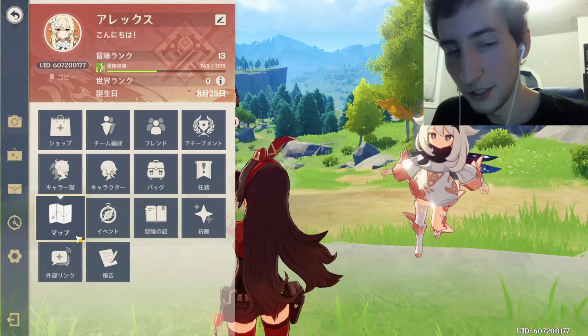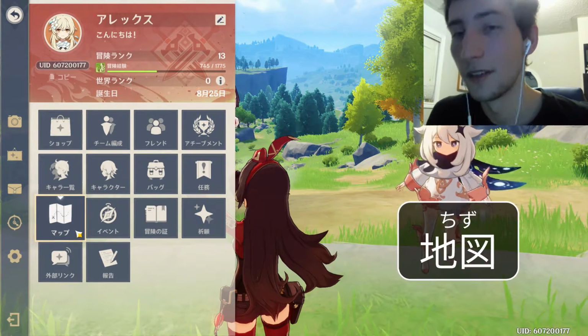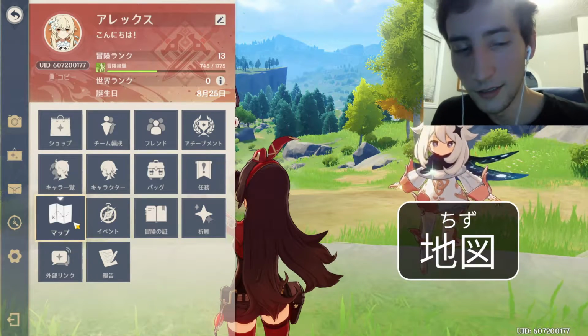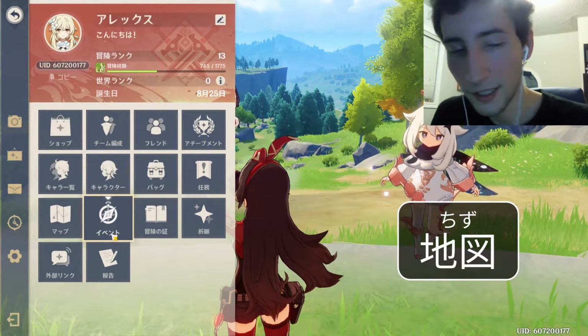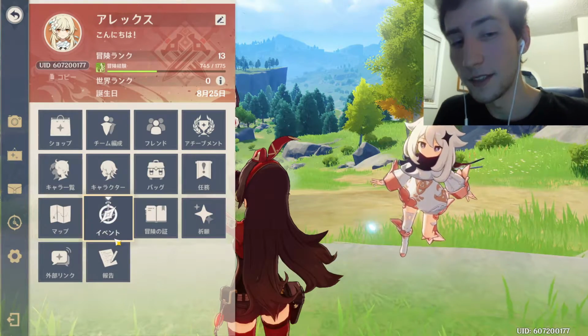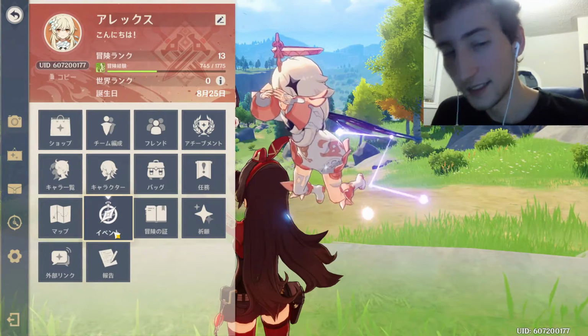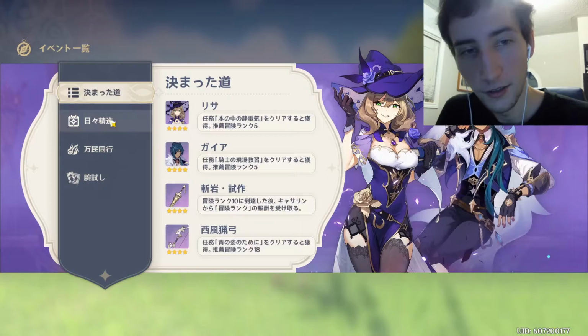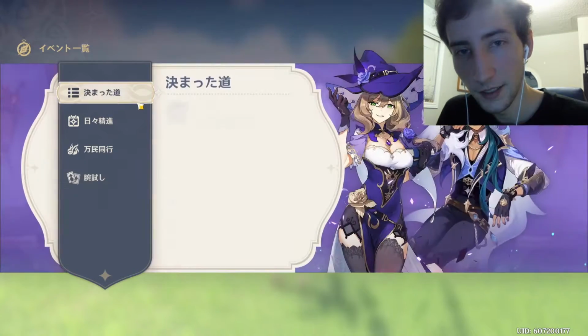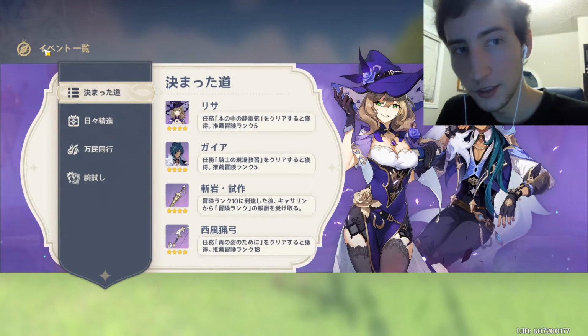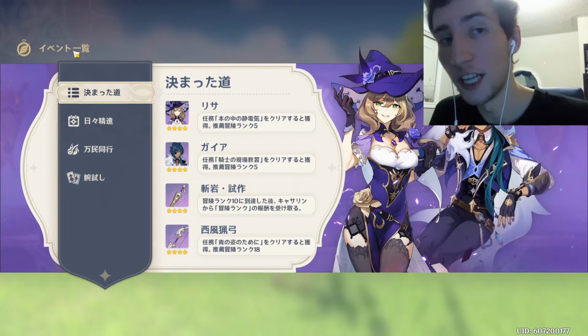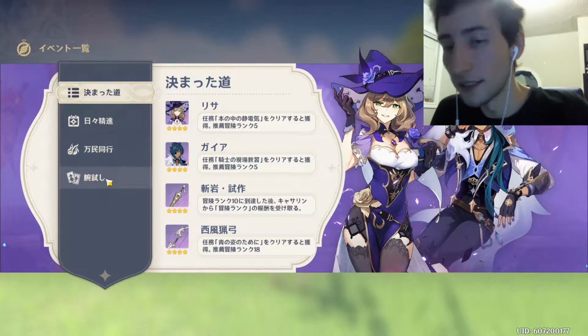Next we have map, which is just map. You sometimes also see chizu for map. But you know, katakana is God here, so why not? Next we have ibento for events. And you can click on here and see all the different events we have. And you can also see here at the top, you have ibento ichiran, the same as the kara ichiran before, which is a quick view of all the events. Right?